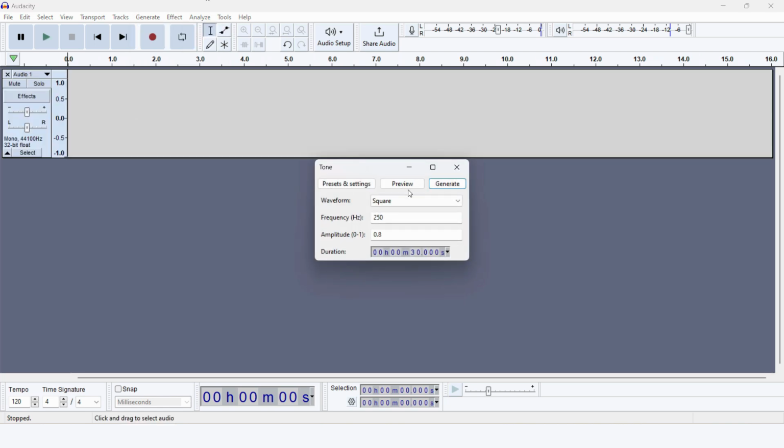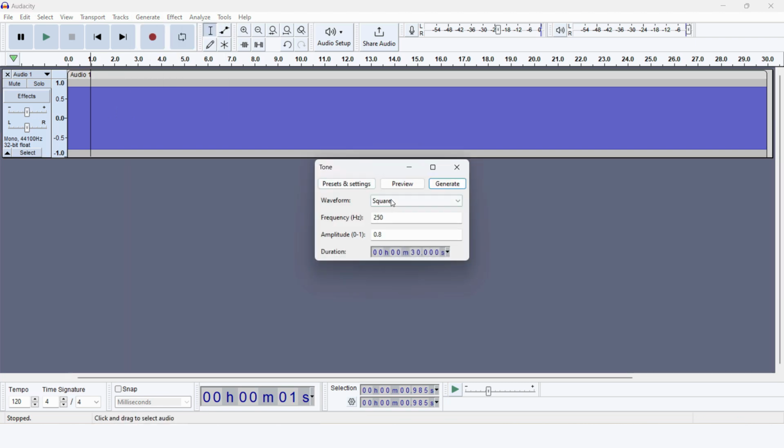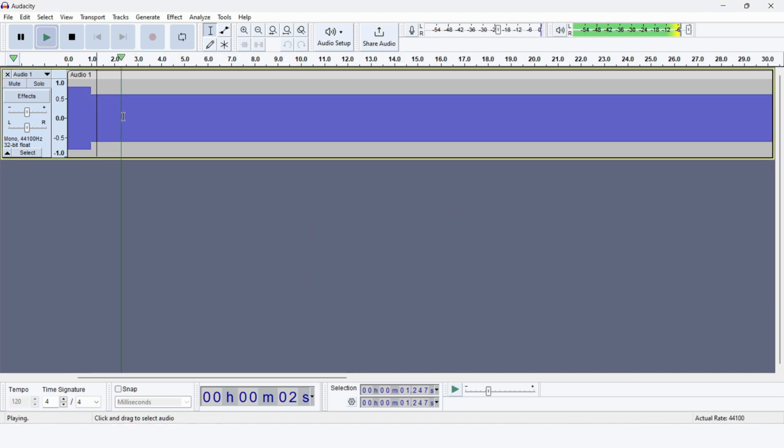It's a simple tone. If we insert it and generate, it sounds by default like this. And if we make some changes to it, like let's say waveform is sine, I'll set it to square, and let's change the frequency to 120 and amplitude to, let's say, 0.6, and just turn the duration to, let's say, 40 seconds and click generate. So the tone suddenly changes, and according to your suitable settings, you can use this sound effect.